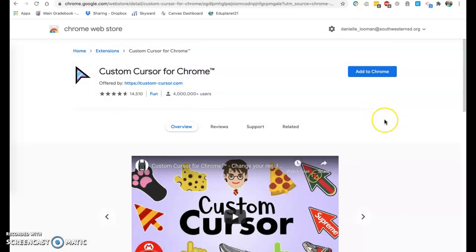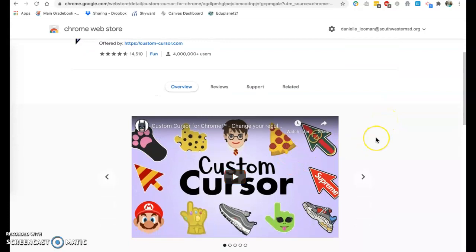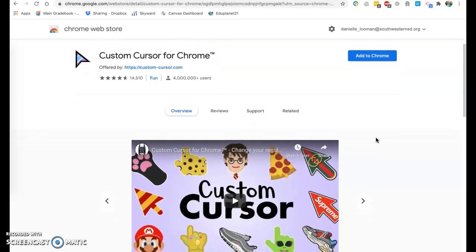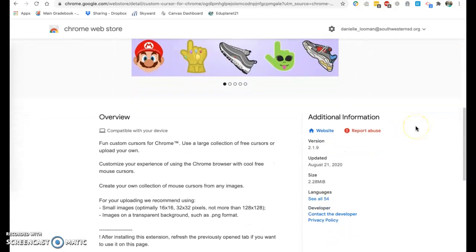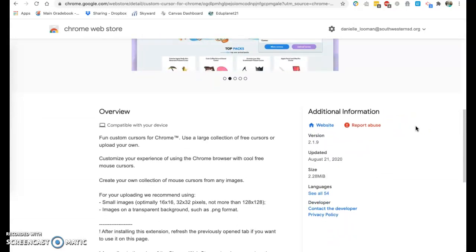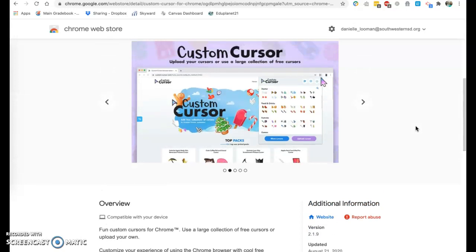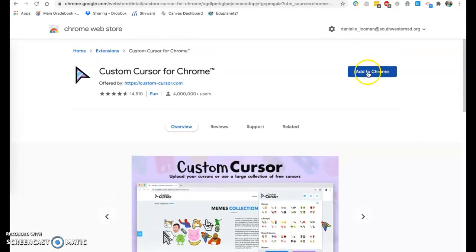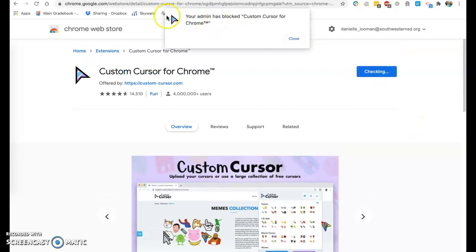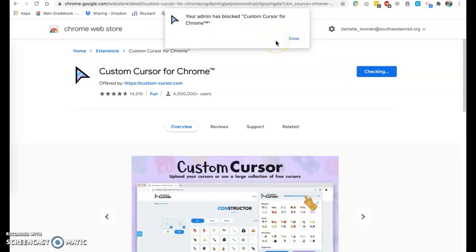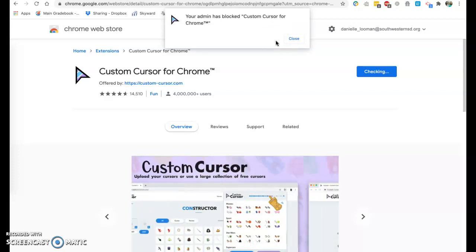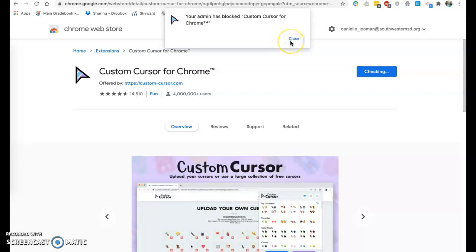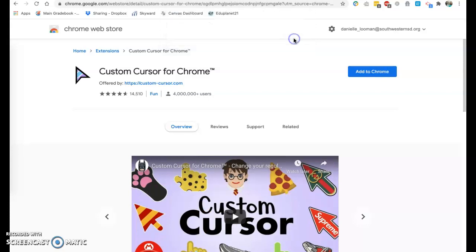So let's say you really need this pizza as your cursor, and that is something that you want to install. You're going to take a look, read over the overview, make sure that everything makes sense and it's not something that is going to ruin your computer. You're going to click on Add to Chrome, and this box will show up if you are not allowed to install it. Again, if you want to install it and it's blocked by the admin, just let me know and we can see if we can get it onto the list of approved extensions.